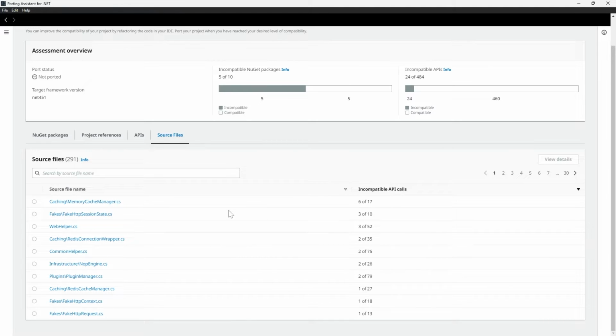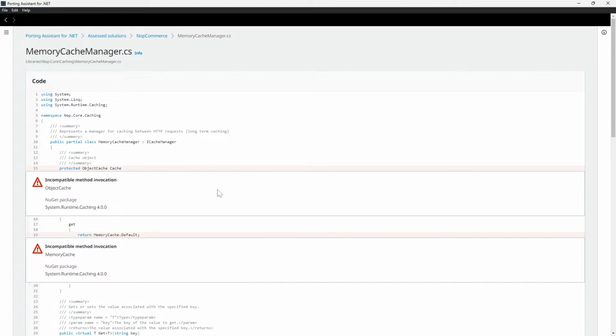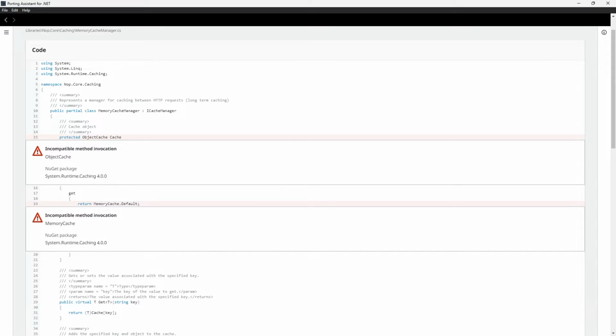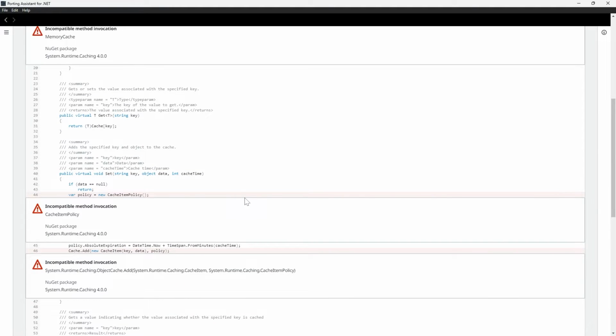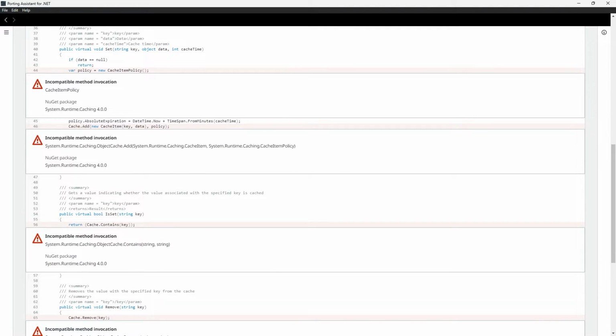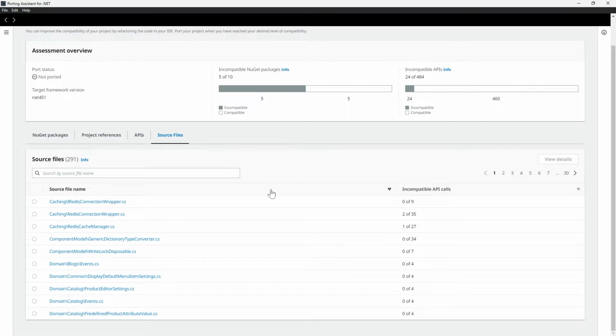And for instance, let's take a look at some incompatible API calls that the Porting Assistant has detected, right? So in this particular case, there's an incompatible method invocation for this memory cache method right here. So like for instance, this right here, it's incompatible now. So it'll actually take a look and show, hey, in this particular version of this NuGet package that you're using, this is the way that you might do it, but in the future, this isn't going to work because this method signature is different for some particular case. We can actually take a look at some other options that it gives you, right?